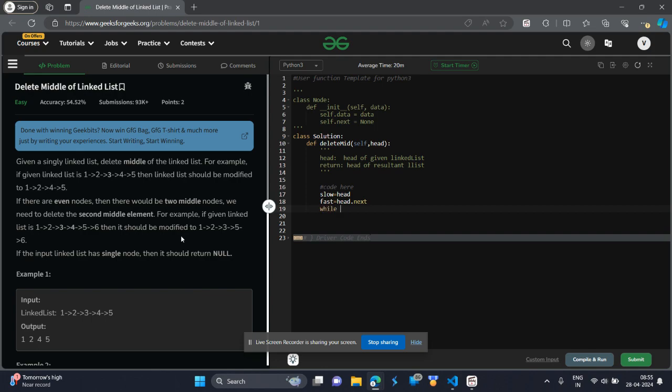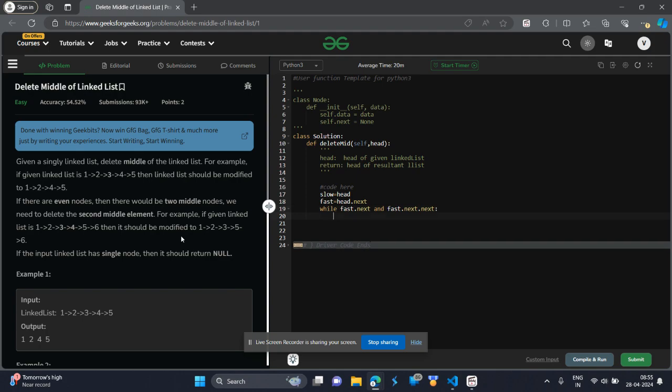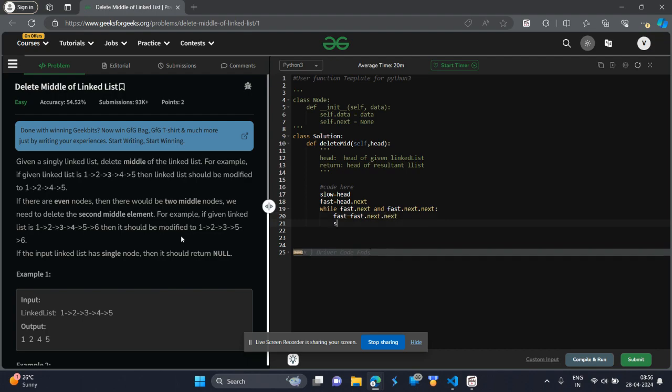Now we'll traverse in this list with two conditions. Either we reach the last element or we reach the second last element. Last for the odd number of nodes and second last for the even number of nodes. Then at that point, fast will move ahead two steps as usual, because fast is always one step ahead. Slow will, as usual, move only one step ahead.